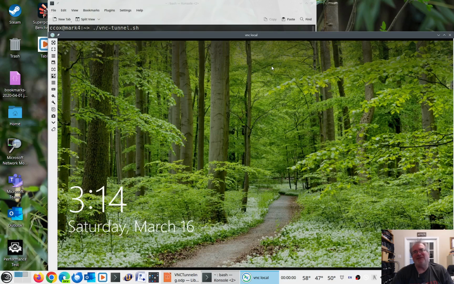So I hope you enjoyed this brief tour of setting up a typical SSH port forward tunnel for the sake of VNC access.